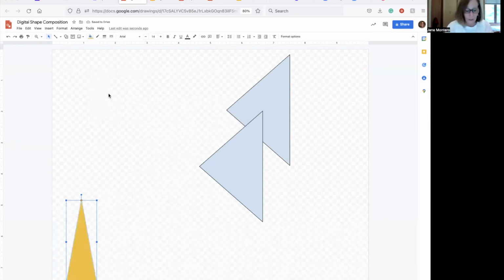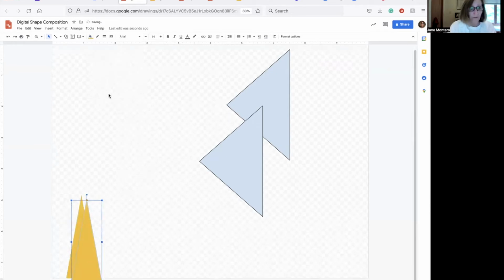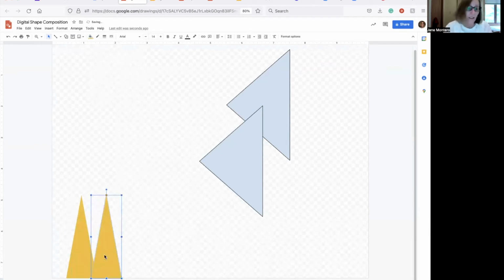If you want that same shape again, do a Control C, Control V. On my home computer, it's really Command C and Command V. Move this up. I can change the color.